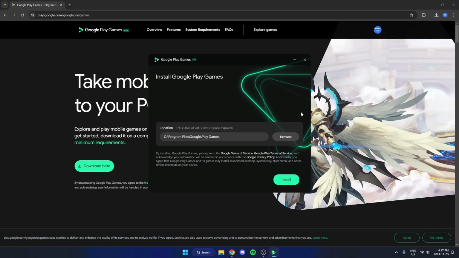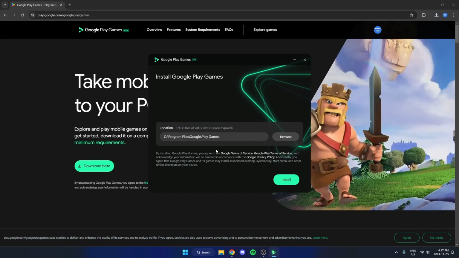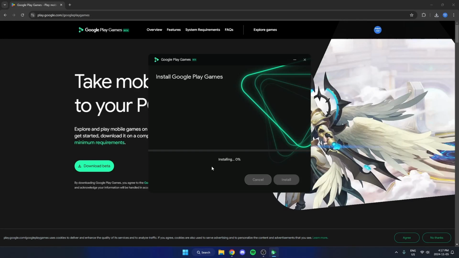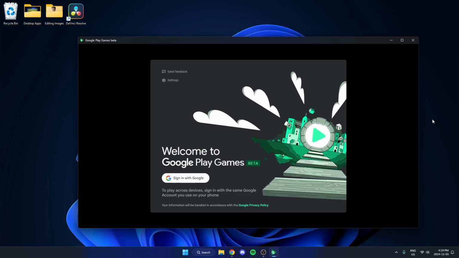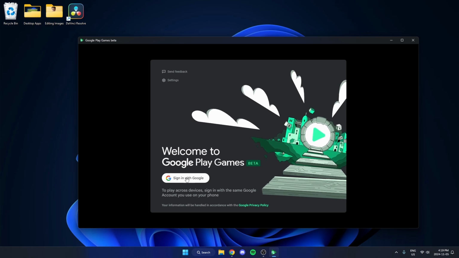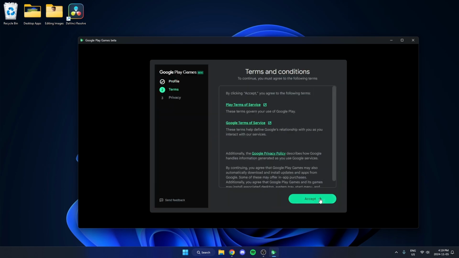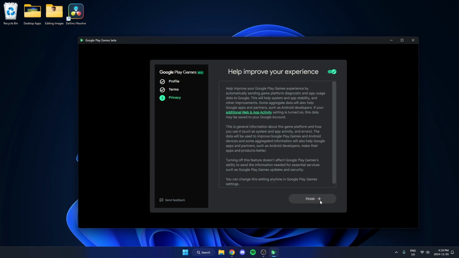From here, you're going to select where you want to download the Google Play Games to, then hit install. And now you're just going to let that download. Once that's downloaded, it's going to open this up. Then you can go ahead and sign in with Google. And after you've signed in with Google, go through this.